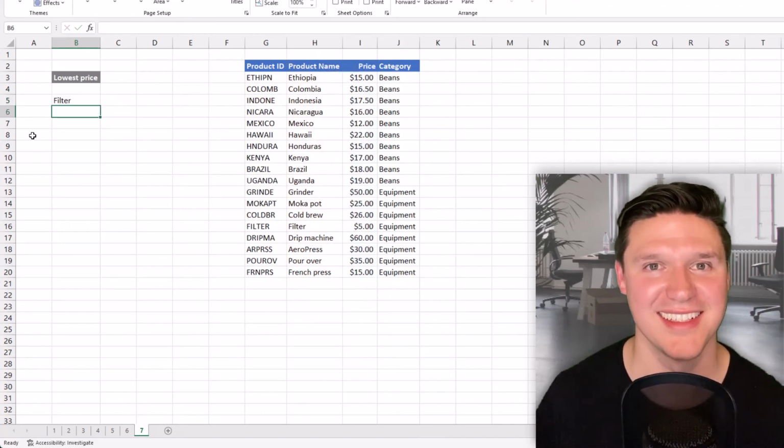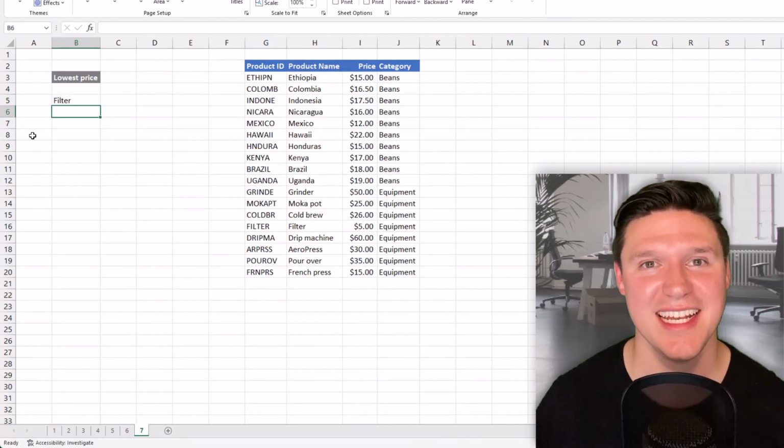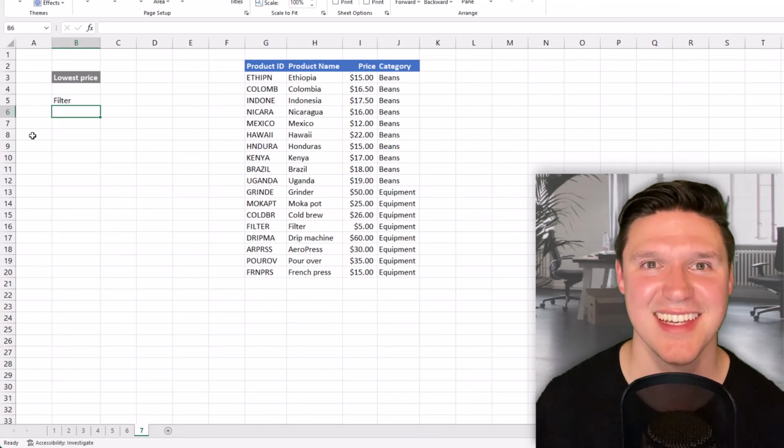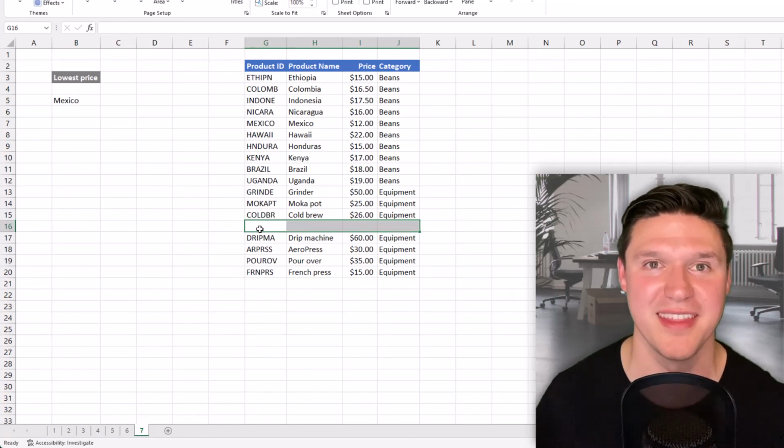And when you click enter, you see that the formula has returned filter, which is indeed the least expensive item on this list. And if we go over here to the source data and delete filter, you see that the XLOOKUP updates to the new least expensive item in the list.